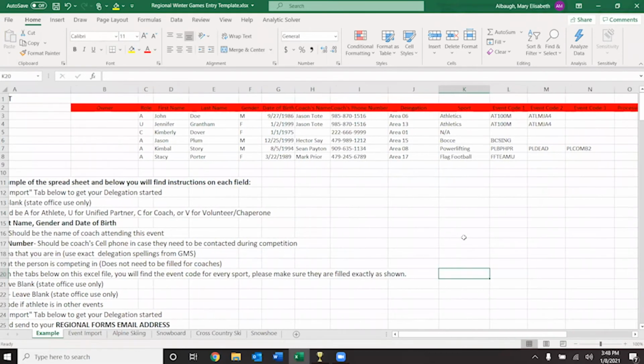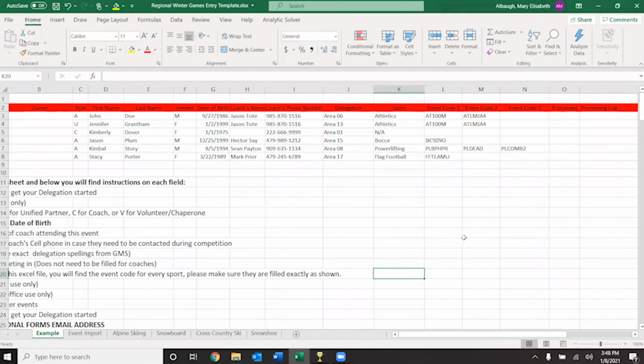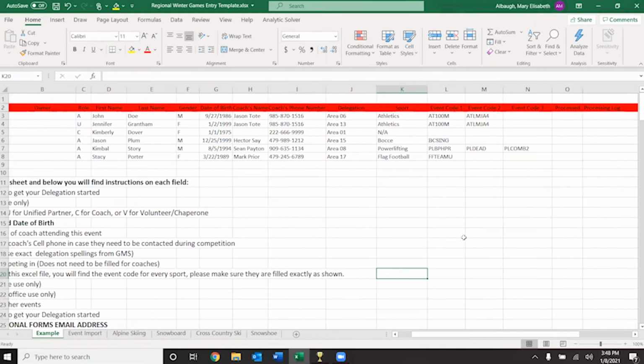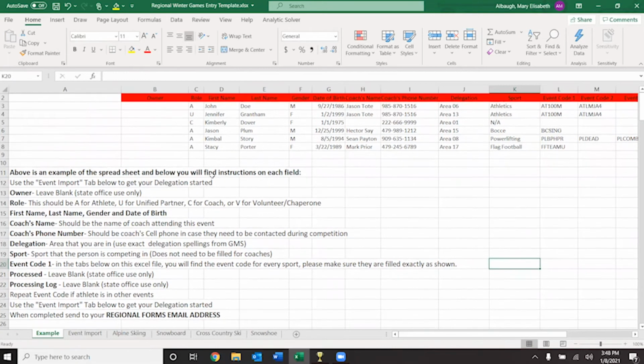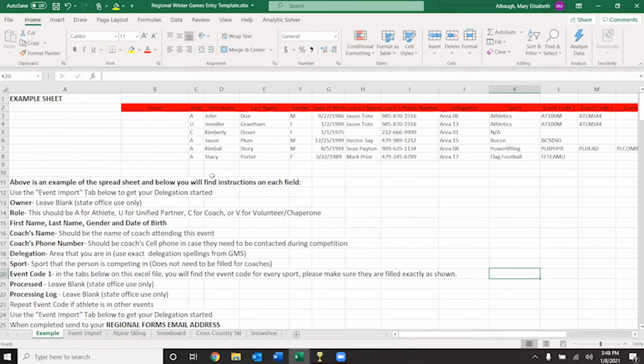The final sections of this are a processed and processing log section. Now, these sections are also, again, just like that owner section, only for state office use. So you do not need to worry about them. Leave them blank and we will take care of them ourselves.